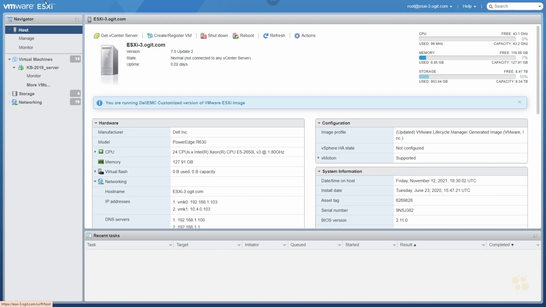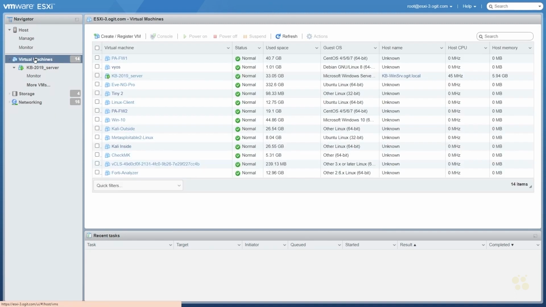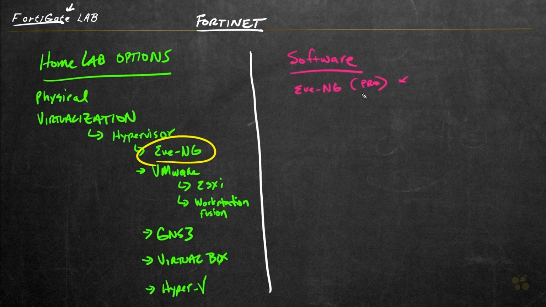So this is the graphical user interface for VMware's ESXi. And one of the virtual machines I have set up is a virtual machine called EVE-NG Pro. So then within EVE-NG, we're going to create our virtualized environment for the lab.